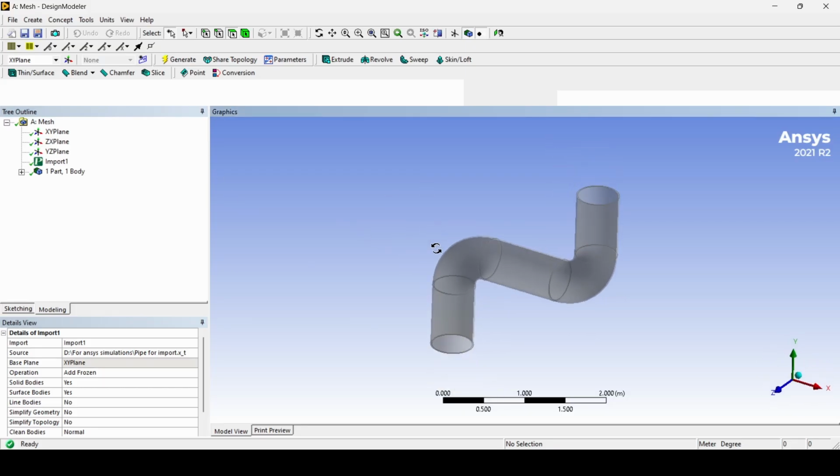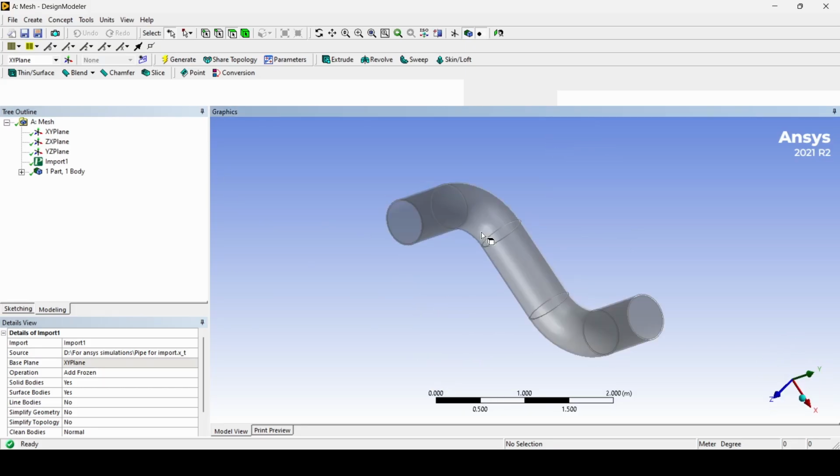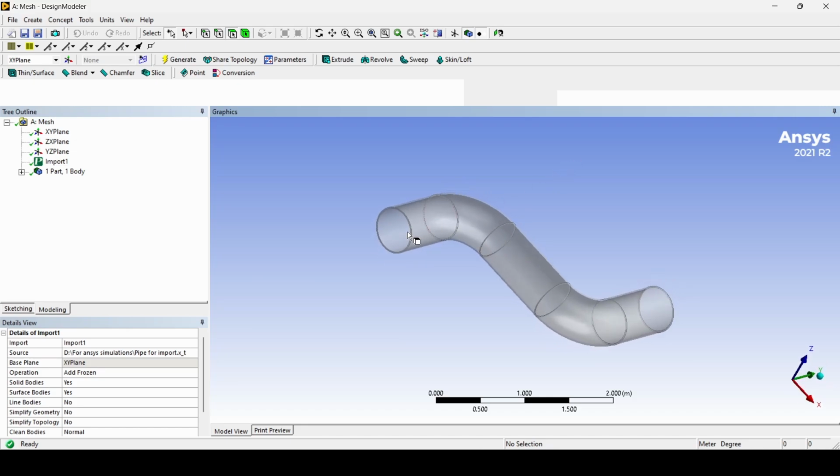Here now the geometry is imported. In next video we will be making a fluid domain for this pipe segment.